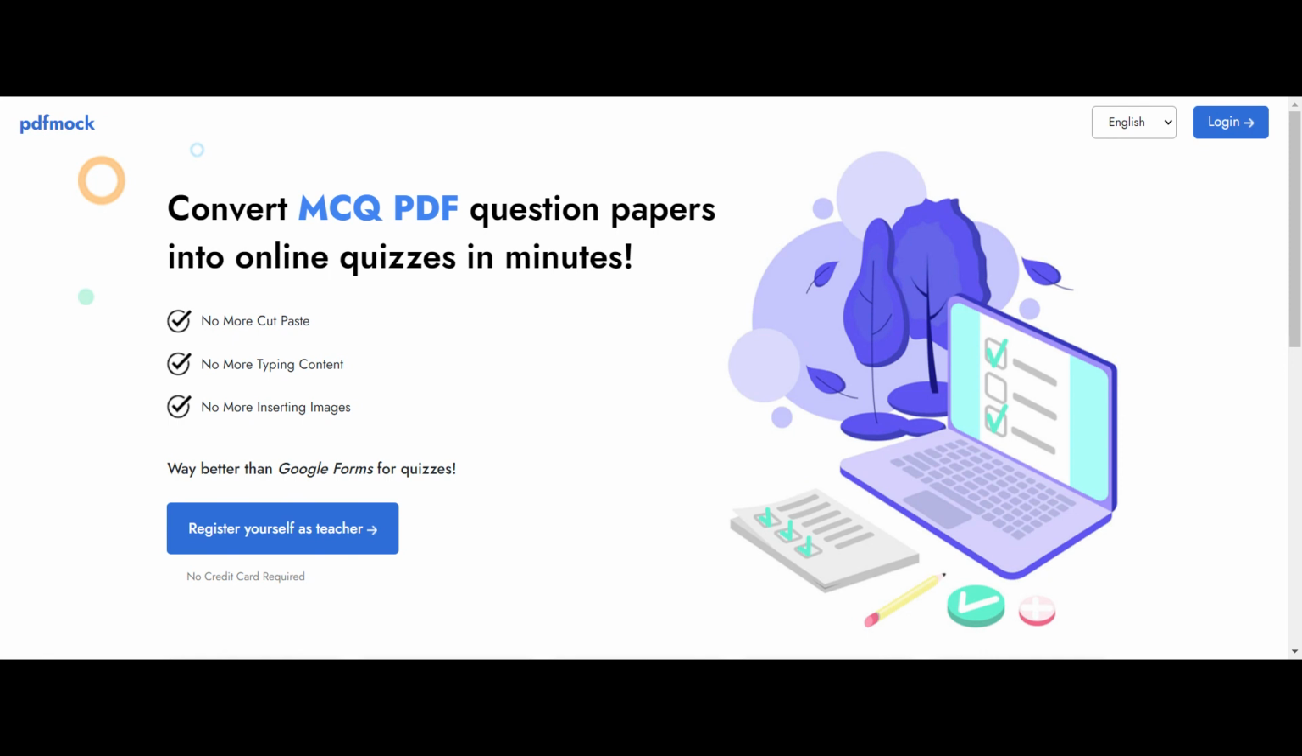So I've been getting a lot of requests from the teachers who are using it to incorporate some changes so that they are able to conduct offline examinations as well. You very well know how to convert an existing PDF question paper into an online quiz without doing any cut paste and typing or manipulating any images by using pdfmock.com. Now my focus in this video is towards how to conduct an offline test.